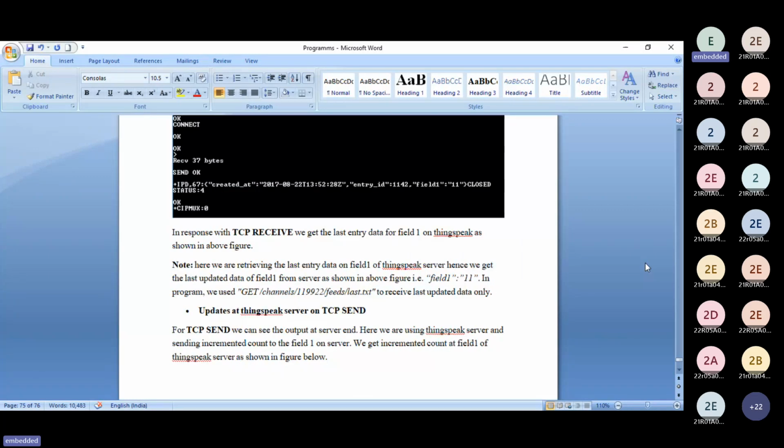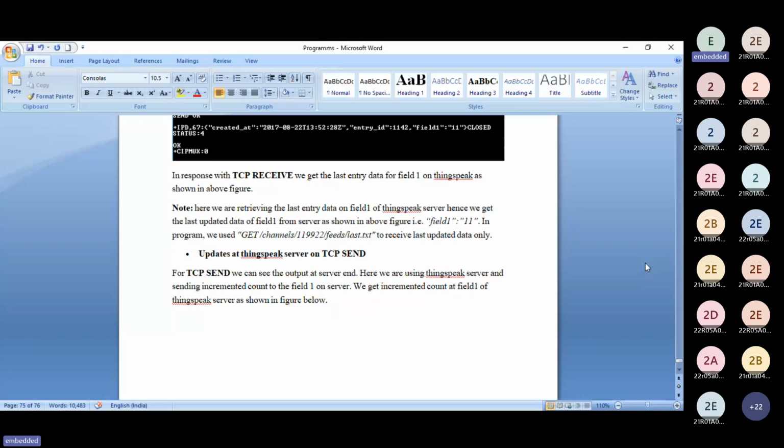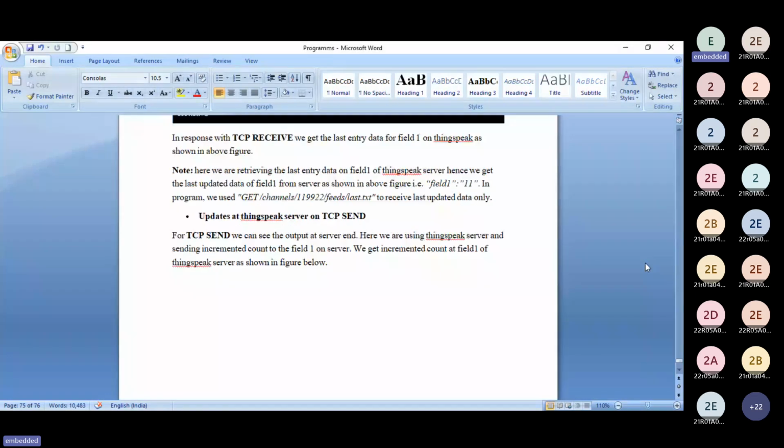In response to TCP receive, we get the last entry data of field one on ThingSpeak as shown in the figure. For TCP send, we can see the output on the server here. We are using the ThingSpeak server, sending an incremented count to field one on the server. We get the incremental count of field one of the ThingSpeak server as shown in the figure below.